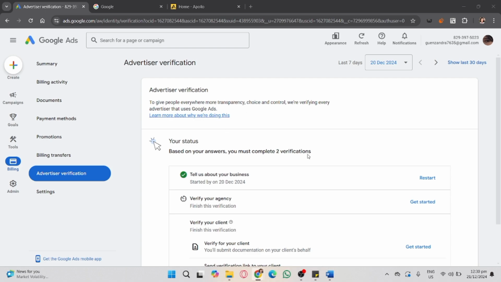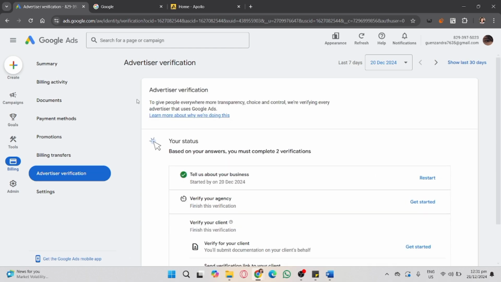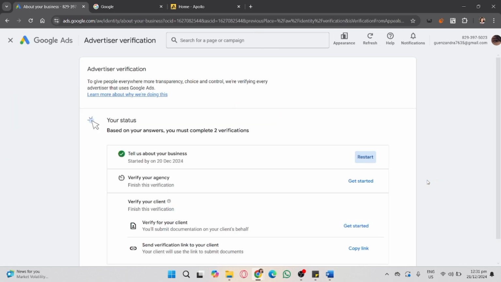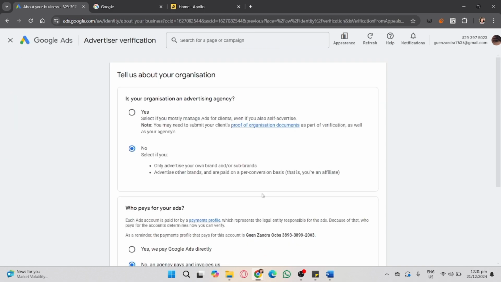But I must complete the verification. To show you how to start it in here, I will click this restart verification. So let's begin. Once you click that, you will be redirected to a page where you need to tell your organization's information. Google Ads will ask you some questions and you'll need to answer them promptly.